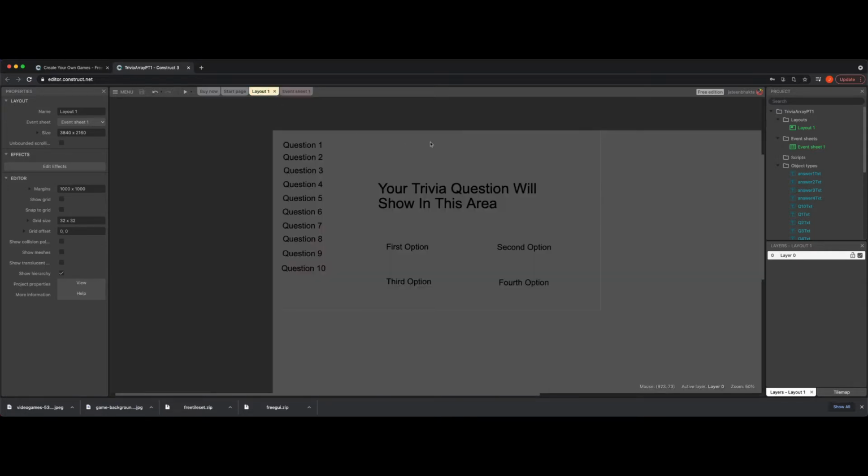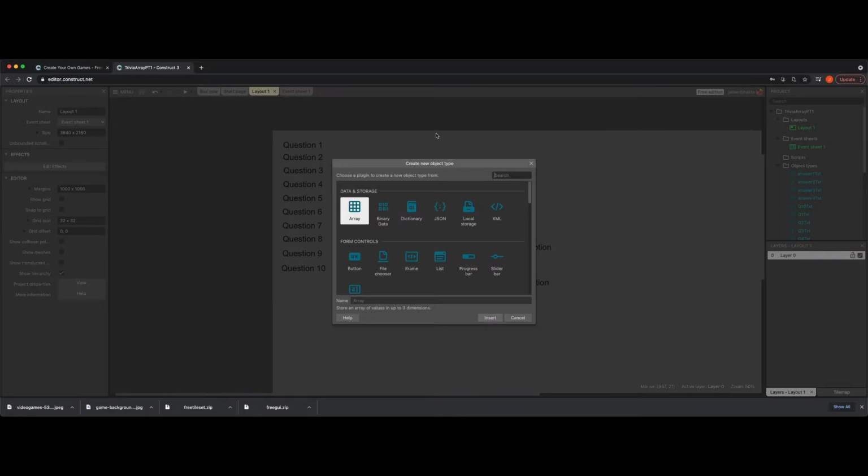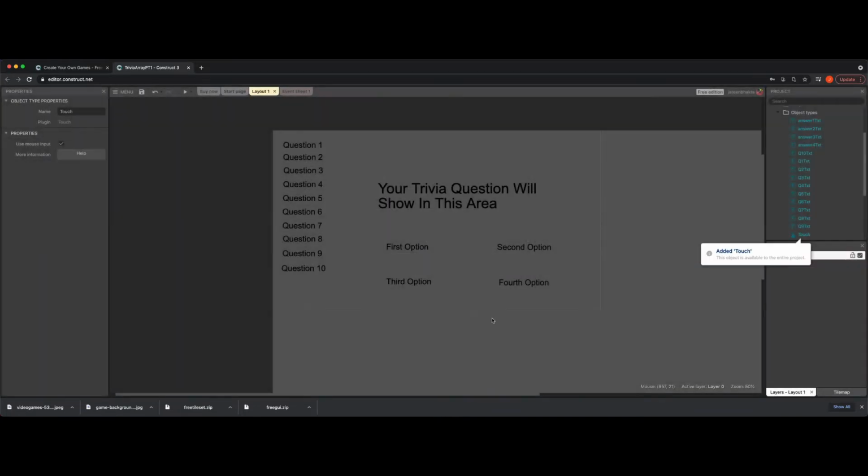First things first, we need to make sure we double click and insert the touch input, because we'll need access to that since everything is clickable and so forth. The next piece is we need to insert all our questions into an array to then give this piece life.